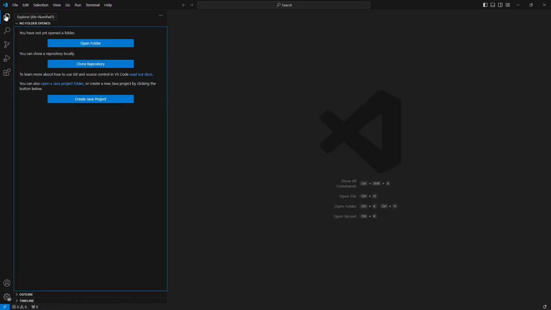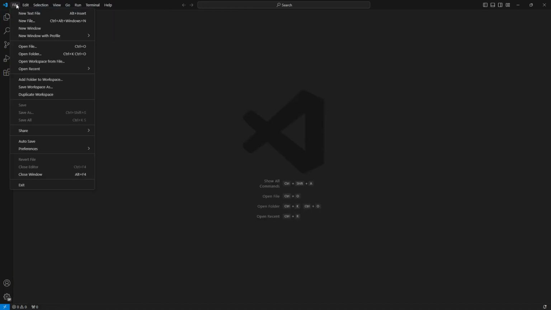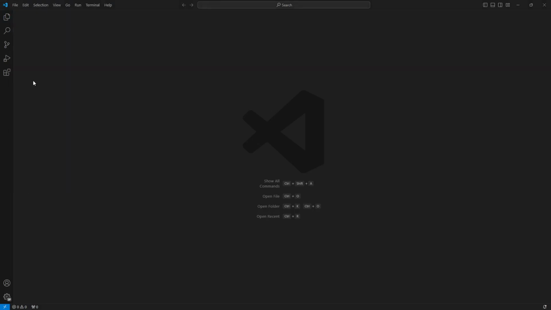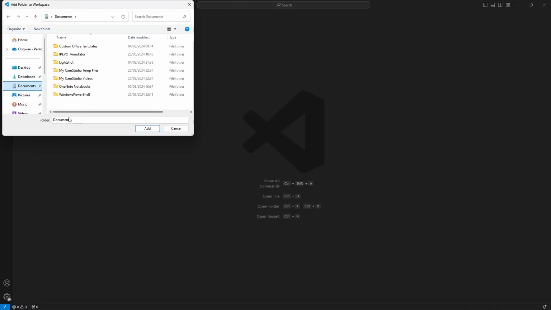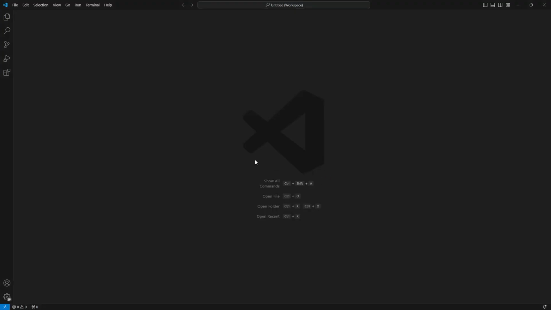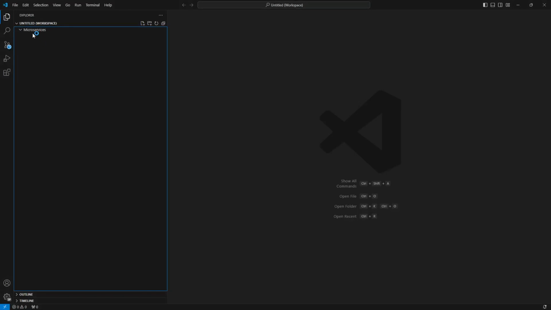So the next thing, just click this icon here, and then click File, and then click Add Folder to Workspace. And for this case, I'm going to put my applications under Documents. Then from there, I'm just going to create a new folder, which is going to be Microservices. So with that, I'm just going to select that, and that will be my workspace folder. So you can see that everything that I'm going to do is going to be in this particular workspace folder.